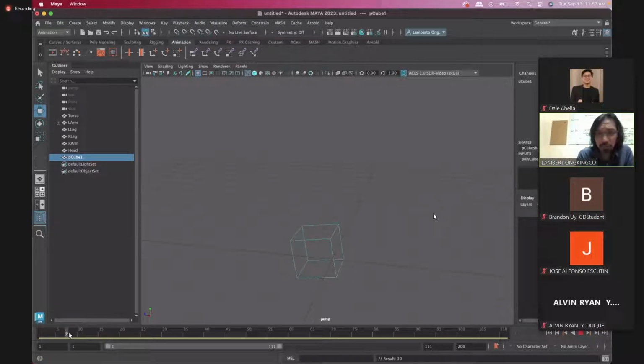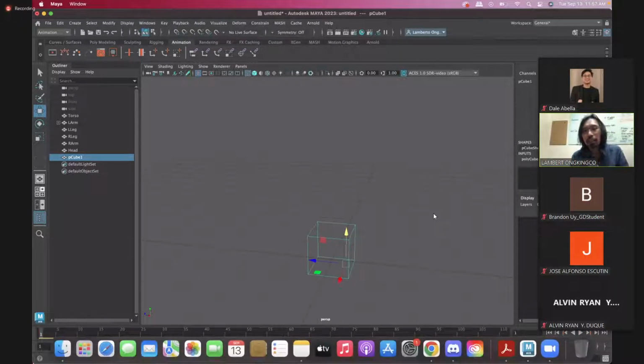So look, because I changed the pivot, the animation actually changed as well, right? Because of the change of the pivot, right? So it's because of the change of the pivot. So that means in animation, the pivot is very crucial, and that's how we should actually plan it.